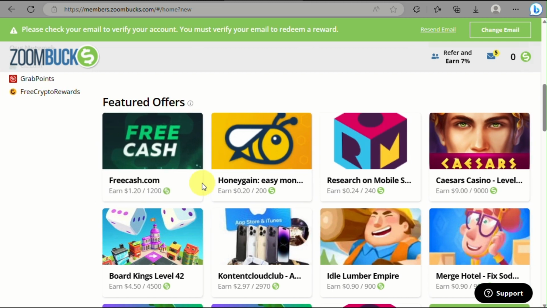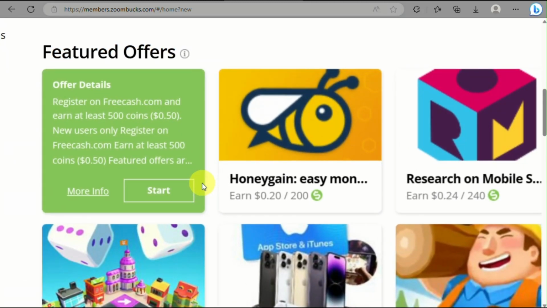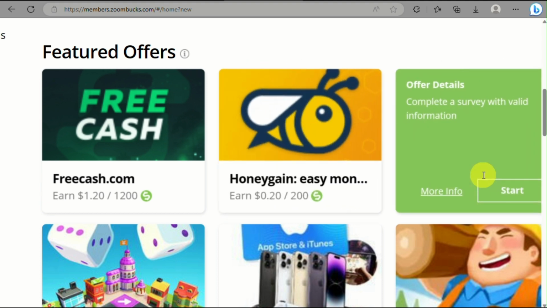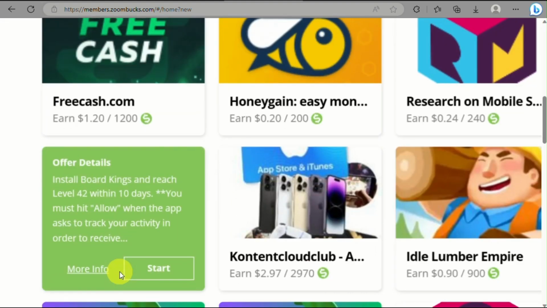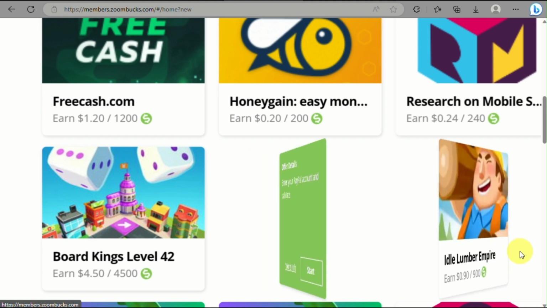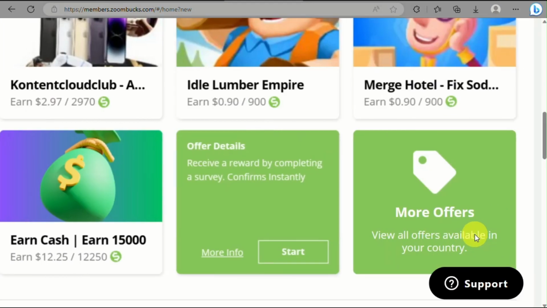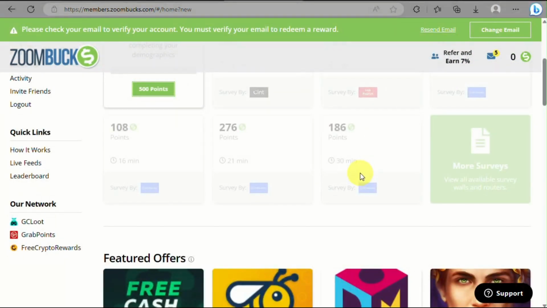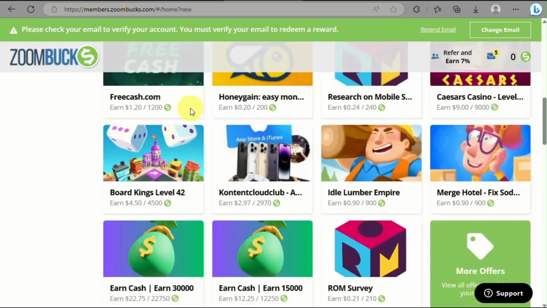You'll be able to look into the featured offers as well. When you hover over the offer, it will provide you a brief description of what the offer details are, so you can click on more info or you can start doing the offer that they provide you. It also indicates here how much you'll earn once you've reached a certain number of points. So either you can play a game or you will answer a survey. It will provide you that information before you start.